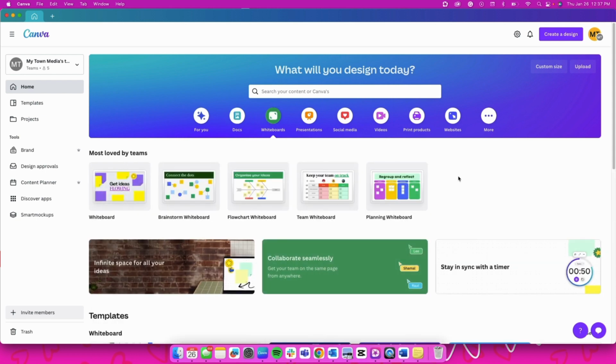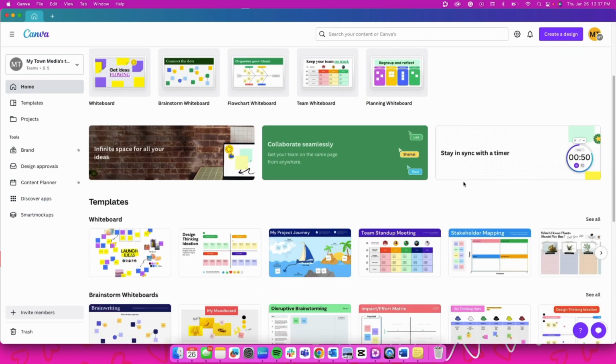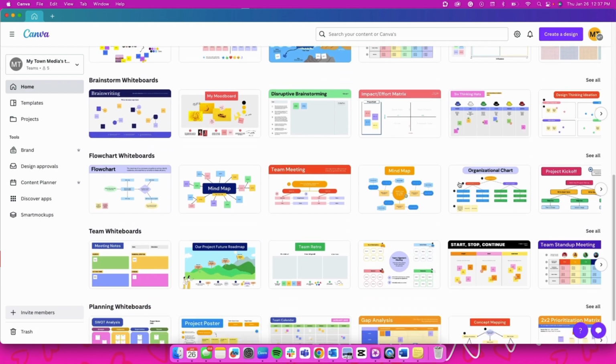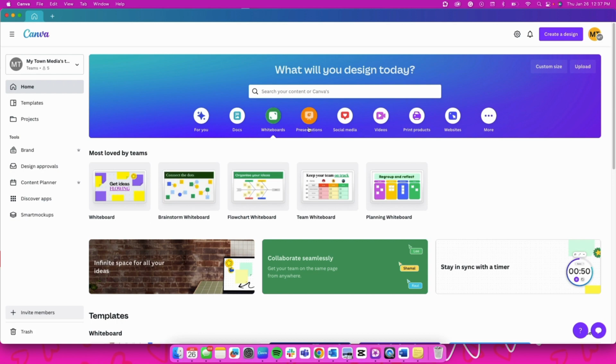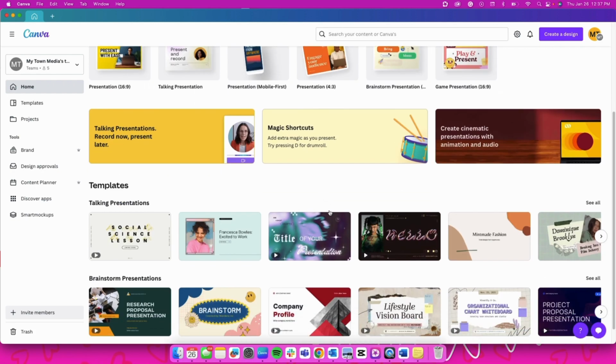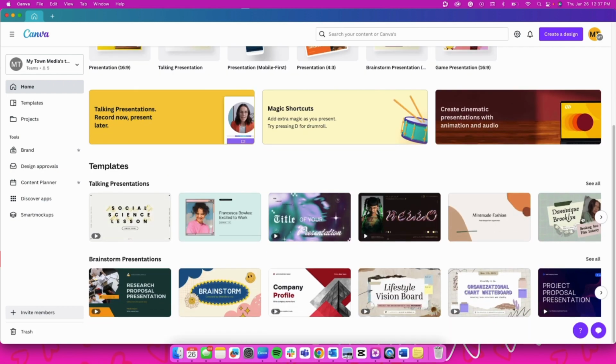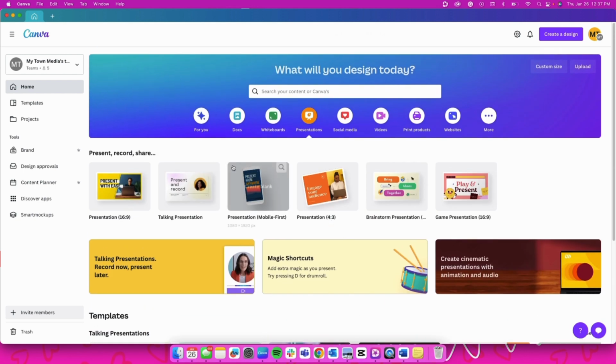I personally don't understand whiteboards. I guess in my line of work, I just don't need them. They're not very user-friendly for me. So I don't work with these a lot, but I'm sure they can be super useful in the correct setting. Then we've got presentations. I make a lot of decks, I do a lot of proposals for clients, so this is something that I'm very familiar with.